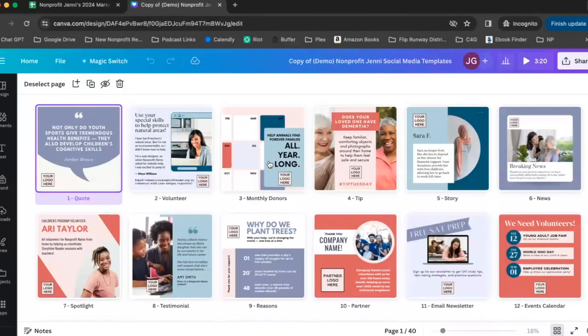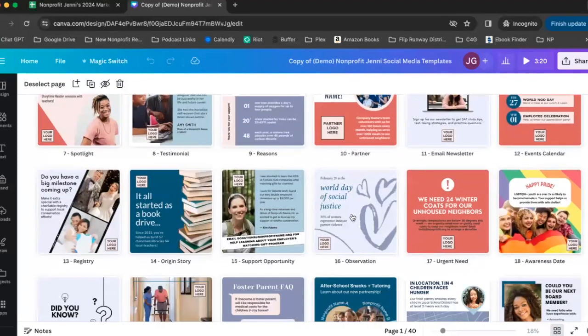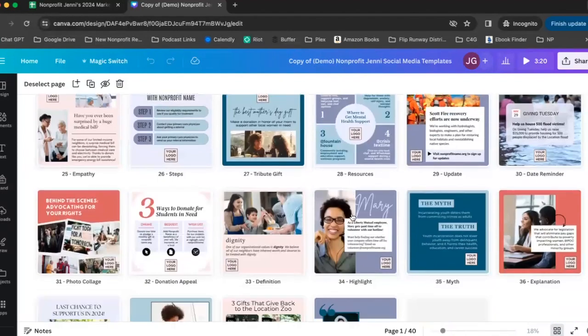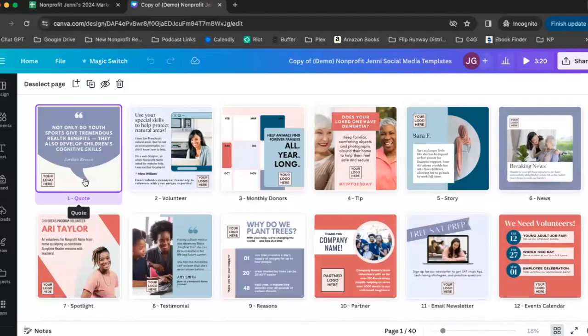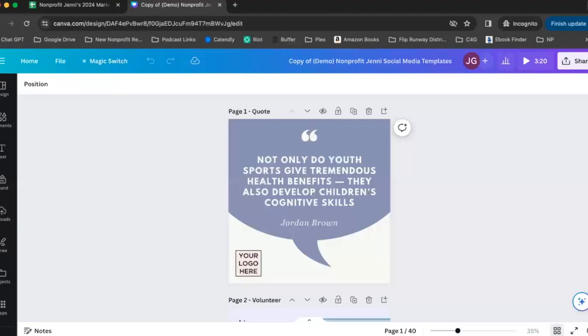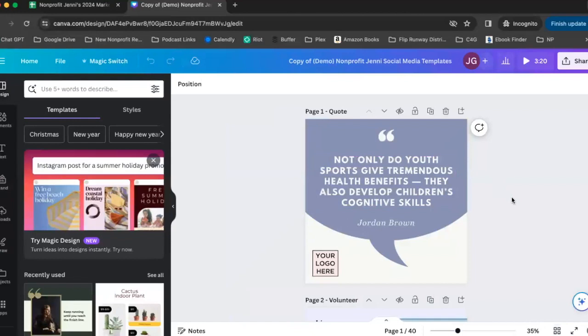And so you can see here, all of these templates are numbered and then kind of have a little label next to them. So up here at the top, you see one dash quote. You can select that image and then click the 4 squares again to get back to the edit view. And then you can edit this to your heart's content to make it fit your nonprofit.